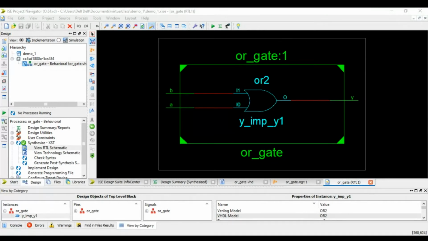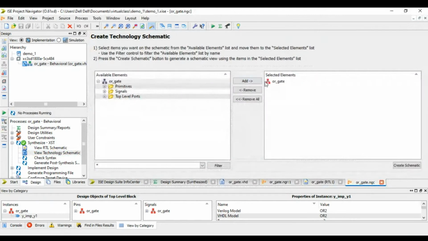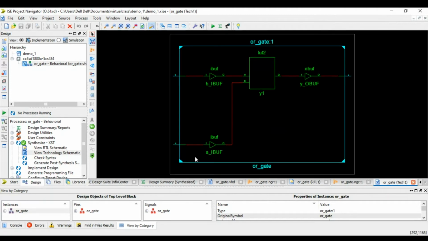The next thing, after generating the RTL schematic, is that you can view the technology schematic and create the schematic. This is the same thing, the technology schematic, where you can find A and B with the buffer. Whatever equation you want, you can give to the table. So this is the truth table, and this is a K map. This whole thing you can find here.